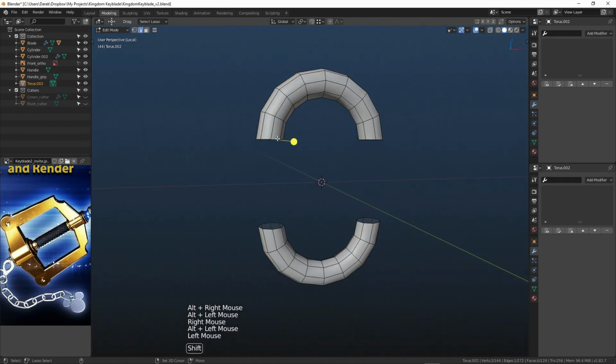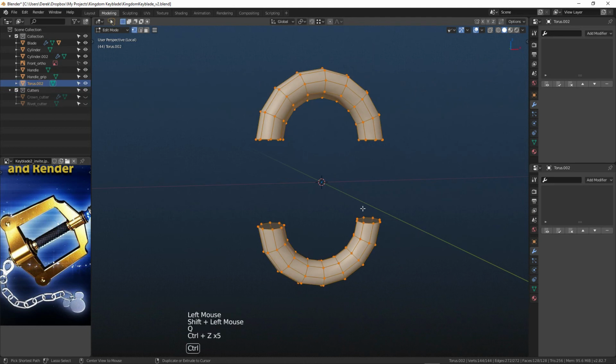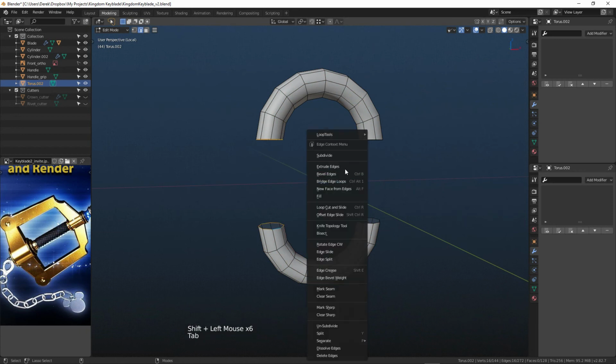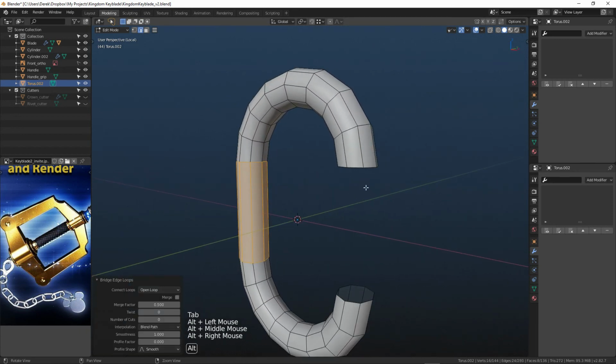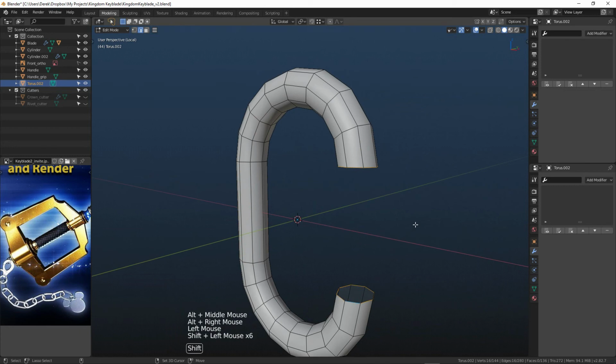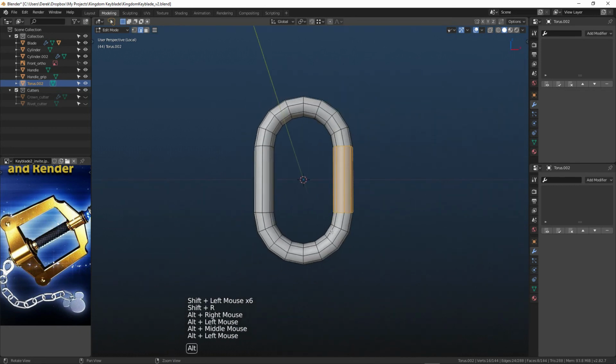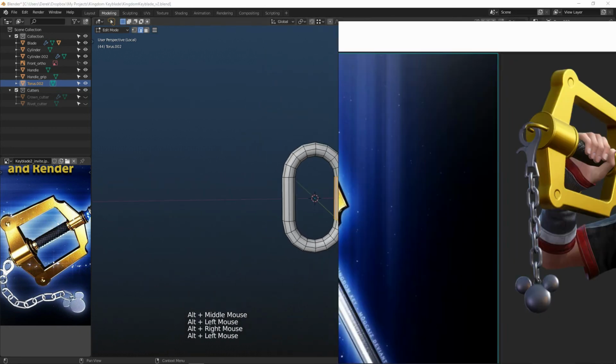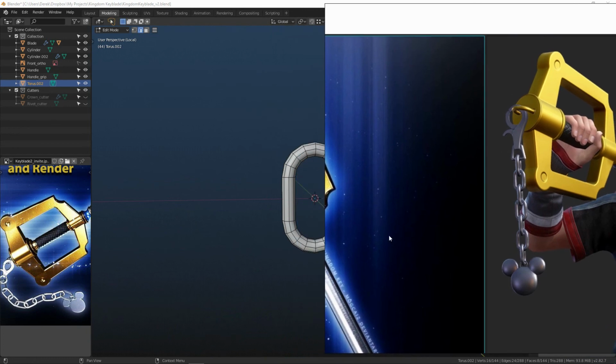Go ahead and grab edge mode. Whoops, get rid of that tool, and go back to your select tool, grab these edges, right-click and choose Bridge Edge Loops, and same thing here. Now we can press Shift R to redo the last thing. Now that chain looks about the right dimensions there.